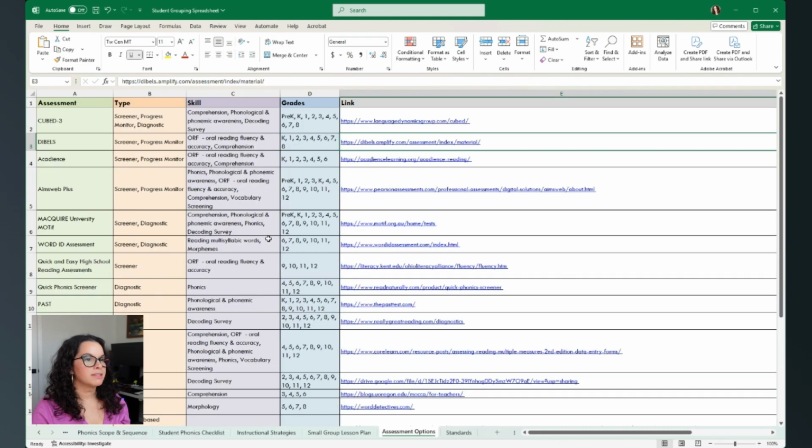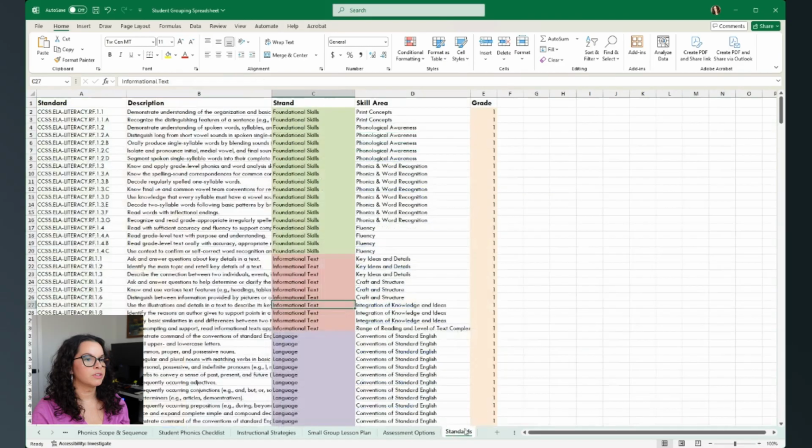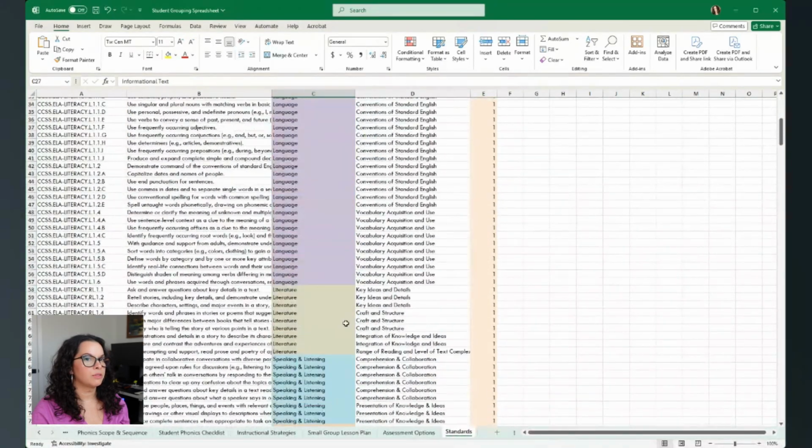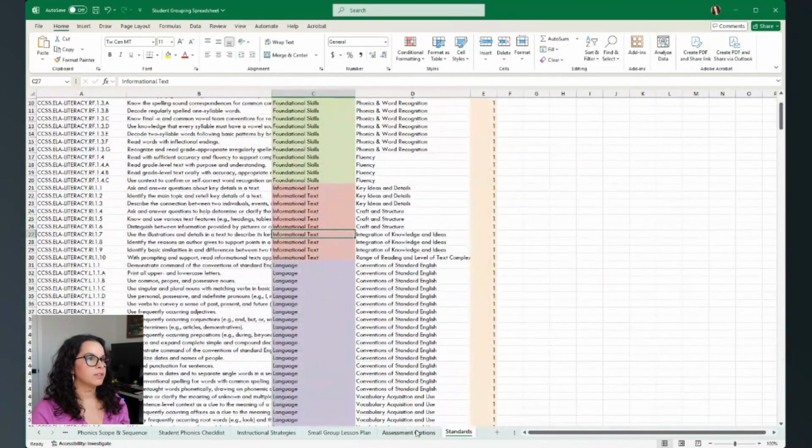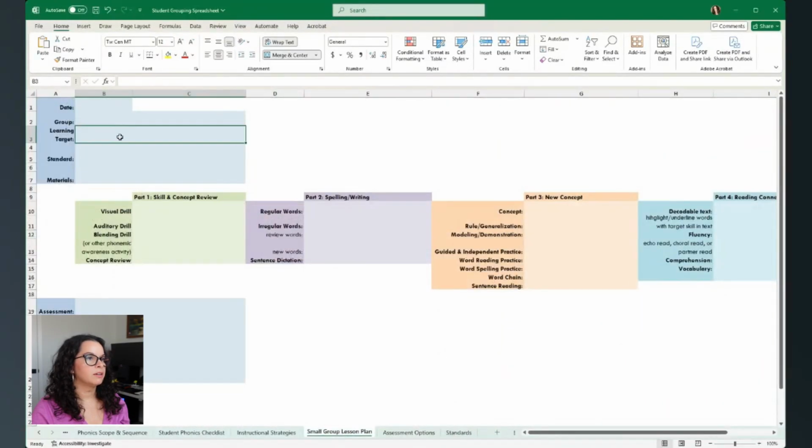Here are some recommended assessments. So if you're not sure, I have them all linked here. And then all the standards are here as well, preloaded for grades K through 5, all the ELA. And so when you are creating your lesson plan, you can actually select it from here. This also autofills the group, so which group it is that you're working on, you can select that here.